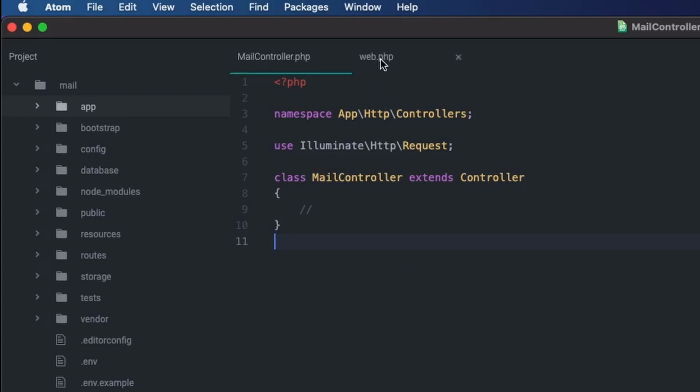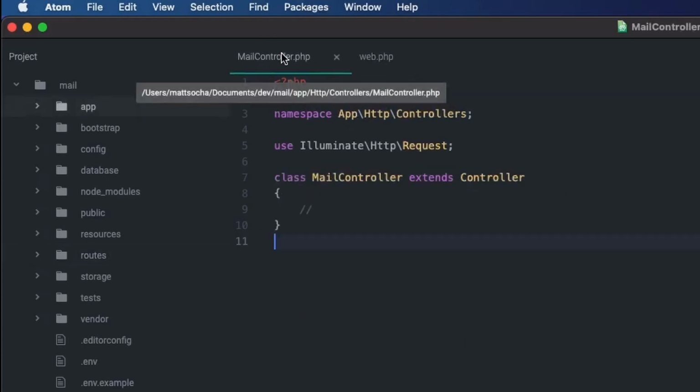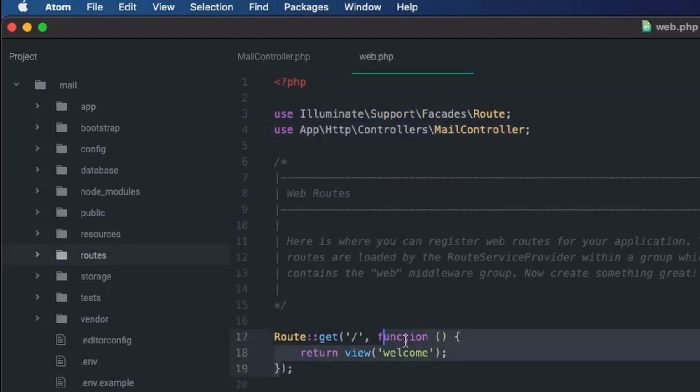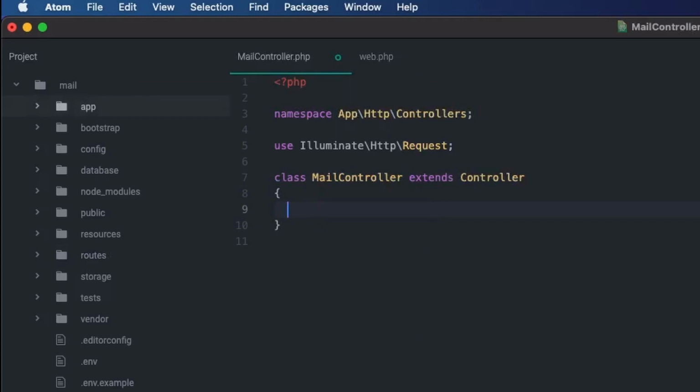So go ahead and open web.php. We're going to import our controller up here. And then we're going to change this route to just return a function in our controller. We're going to go ahead and create that method in our controller now.